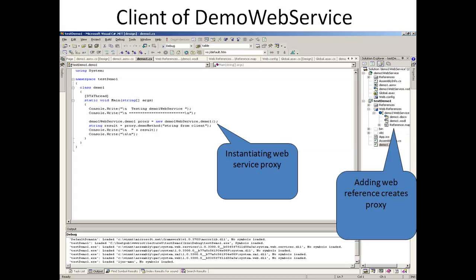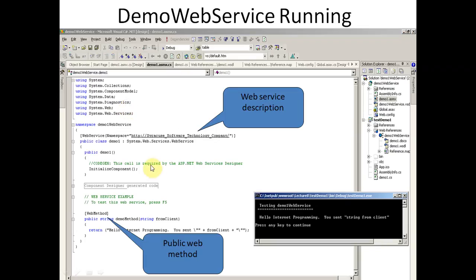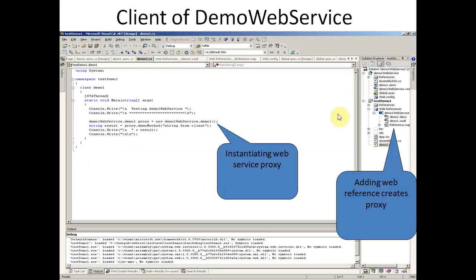This is a very interesting program. It shows how we implement a web service in a main program, in a console application. The same web service can be implemented in ASP.NET, the same web service can be implemented in a console application, and in Windows services and Windows applications. So everywhere we can implement this web service, but we must add a web reference.